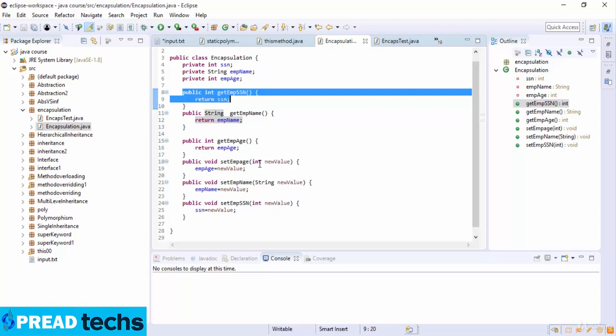So here you can see I just take the data types, which is a value of new value. Then you have the getter and the setter method in the class to set and get the value from the field. You can see I just set the getter and the setter method here: public int getEmployeeSSN. So these are the getters and the setters methods here.